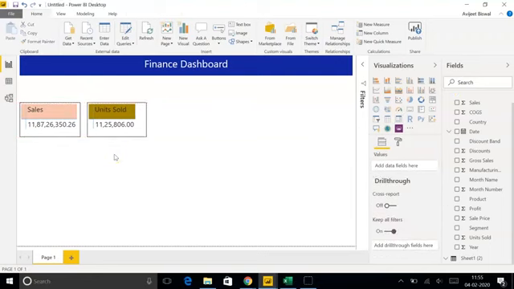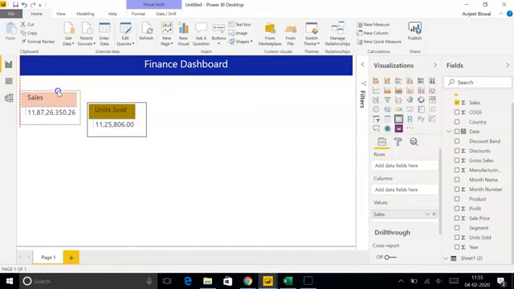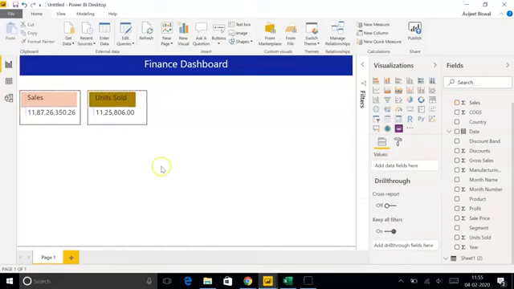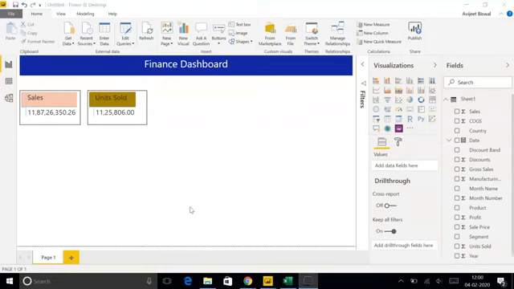So here we have two matrices created for our report. The first matrix shows us the total sales that were made. The second matrix shows you the total units that were sold. Now let's move ahead and create a simple bar chart. So under Visualizations, I click on Clustered Column Chart.